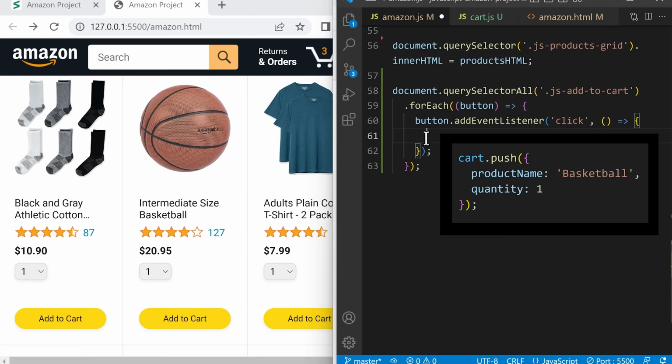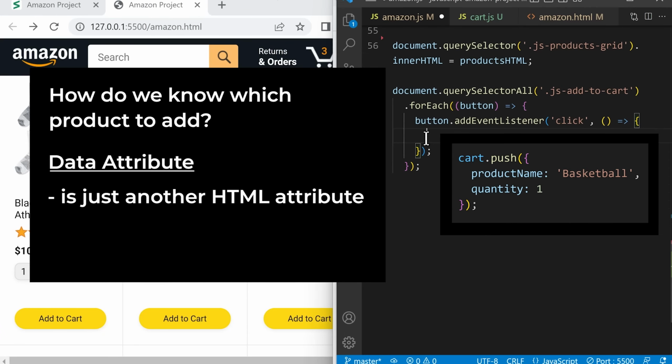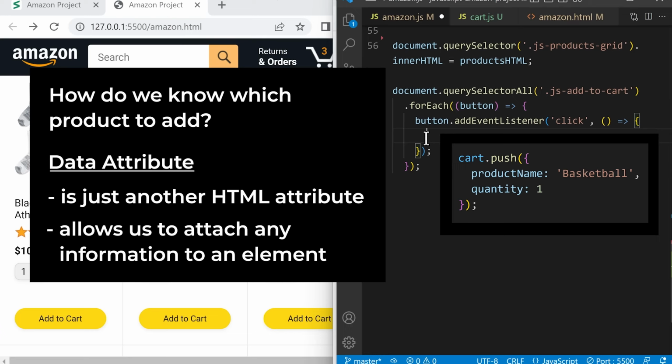However, when we click this button, how do we know which product we're supposed to add to the cart? To solve this problem, we're going to learn a feature of HTML called a data attribute. A data attribute is just another HTML attribute, except the purpose of a data attribute is that it allows us to attach any information to an HTML element. So let's do an example and create a data attribute.